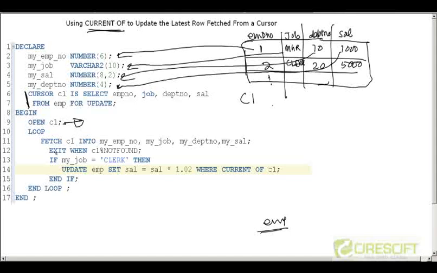Now I'm using this loop to traverse the cursor one row at a time. The first time, I'm in the first row, and my job is manager, so this IF condition is not satisfied. The second time, my job is clerk, so it is satisfied. Then I'm going to update EMP, setting salary to salary times 1.02. But which row to update? The row to update is the current row of the cursor.